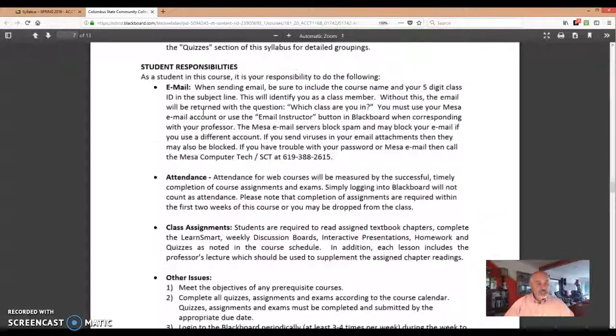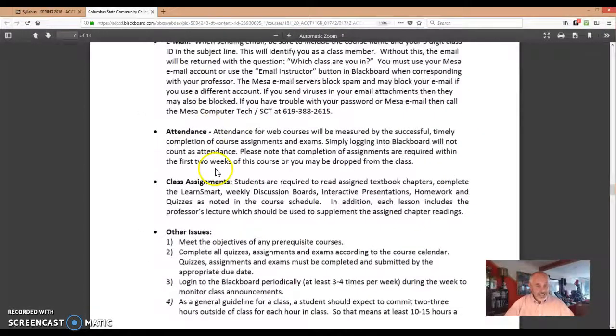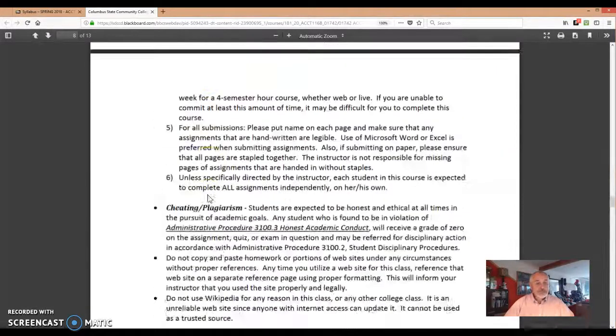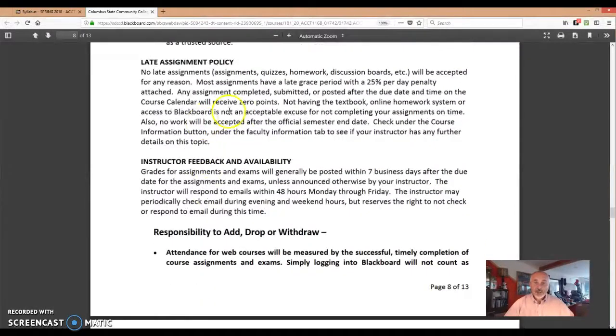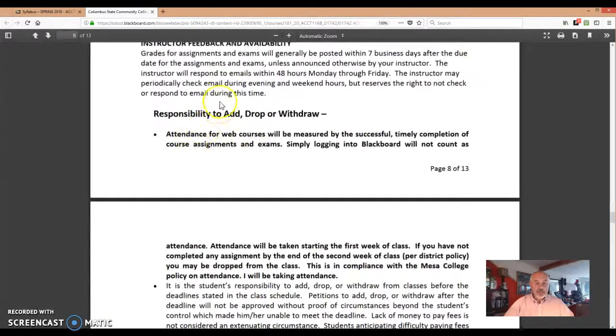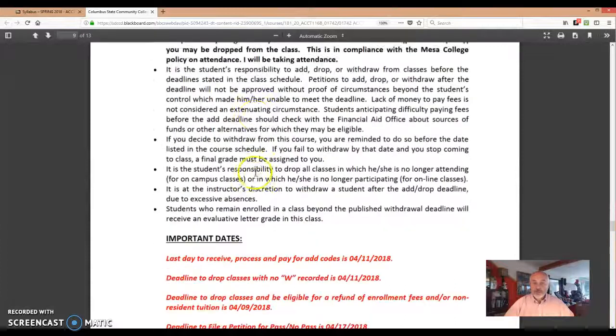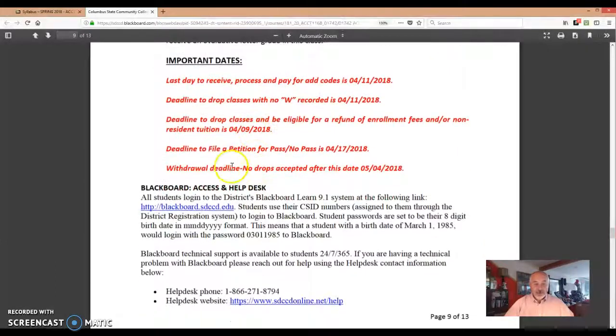Let's see, here's some information. I've talked to you about the email. I've talked to you about the late policy, but please review this again. Then your add, drop, withdrawal. So here's some important dates that you need to be aware of.